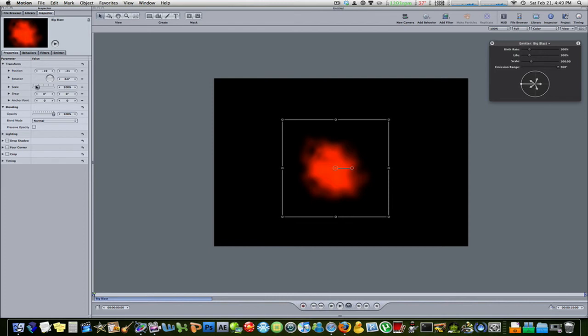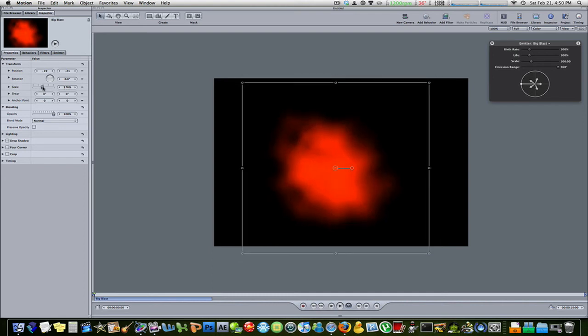Properties shows you the properties of the particle emitter. In properties, you have different parameters that you can change or modify the big blast. You can change the position of it, the rotation, the scale, the shear. And you have the blending options, the lighting, drop shadow, four corner, crop, timing. I really don't need to go through all these because they're really self-explanatory, and it's easy to use, and it's only useful for what you need to do in motion. So it's nothing that I need to go through. Alright, these are different properties that you can use to modify your content.